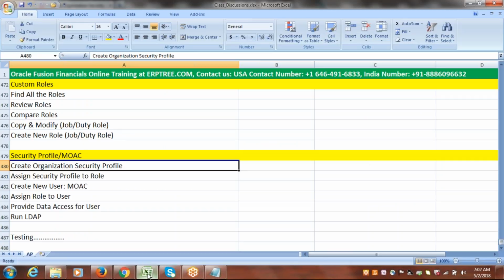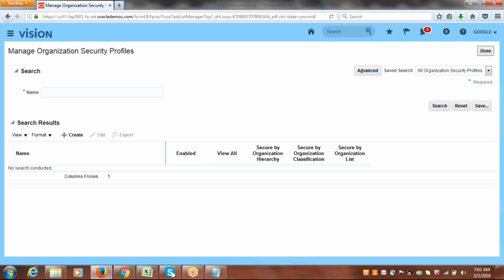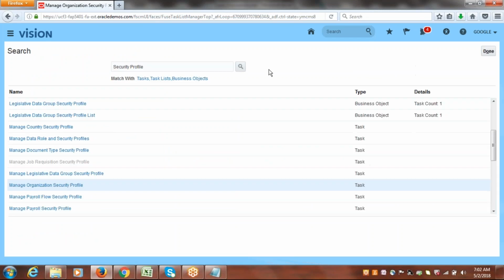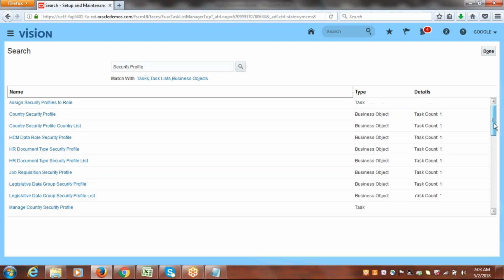Now the next task is mapping. You have to assign the security profile to the role. We discussed in prior releases, release 11, that we had a data roles concept. At that time, whatever task Oracle gave as part of the instances, they didn't change the name. So here you can see the name as data role, but in reality that is not a data role.